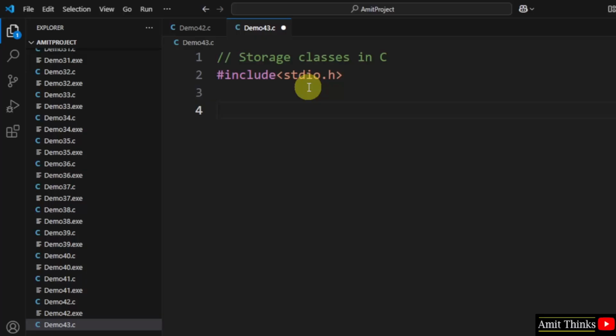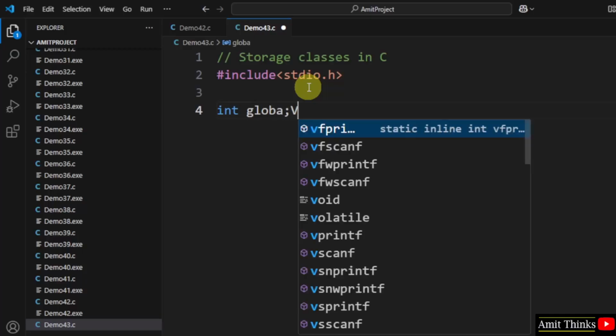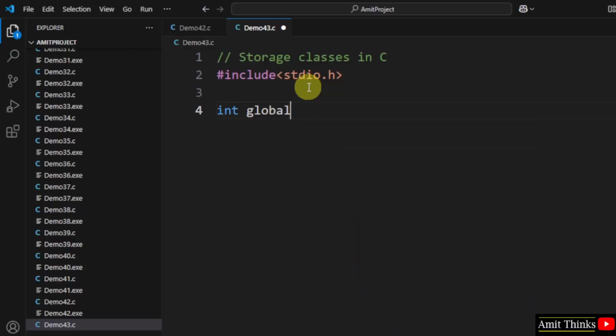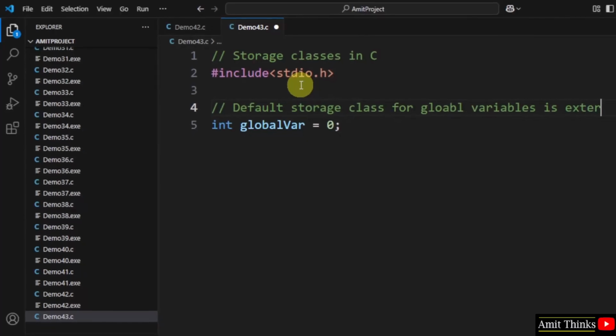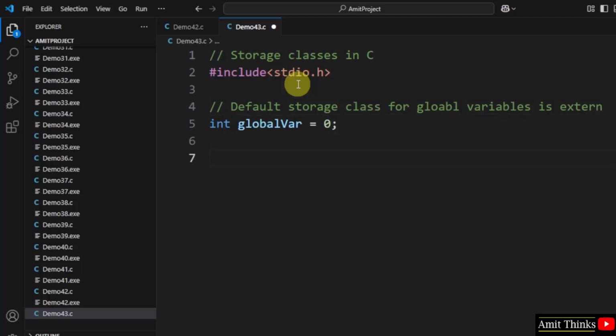Now let us begin. First we will set a global variable. Let's say the name is global var. We are creating an integer variable. We will assign it to 0. The default storage class for global variables is extern. Okay, now we will create our function, void.